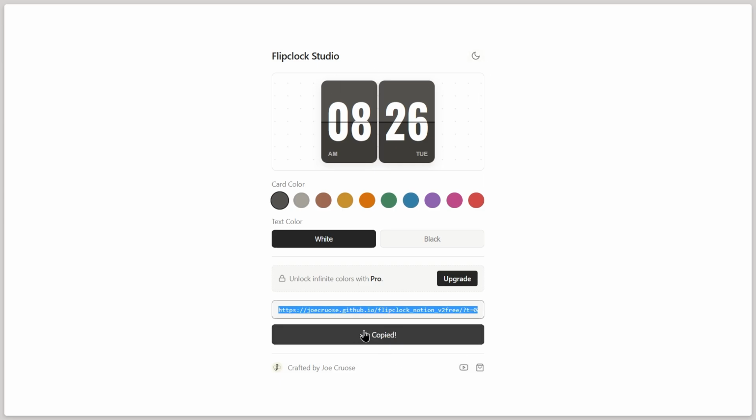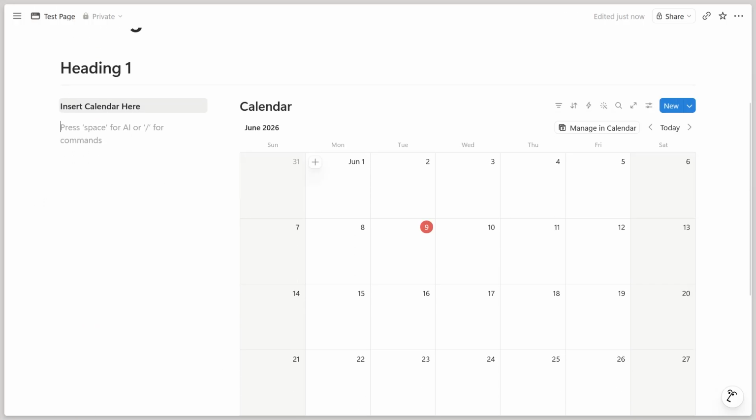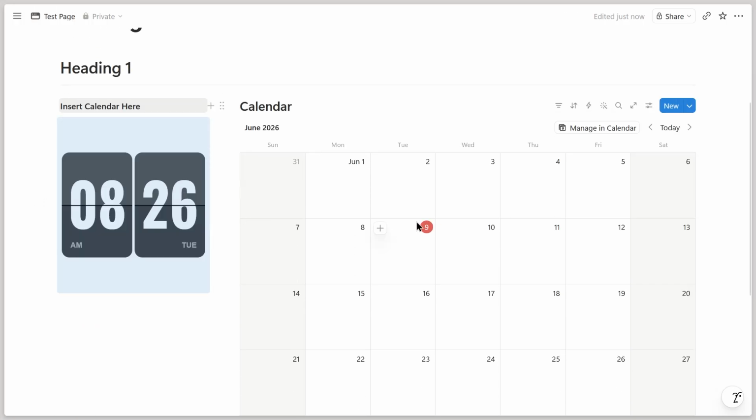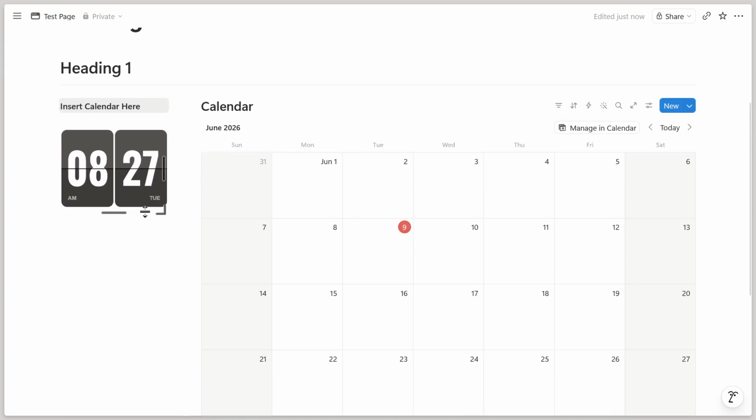Now that we've finally chosen a good color combination, let's now try to copy the widget link and go to my test page. To use the widget, just paste the link and click embed. As you can see, the widget is customizable in size to ensure a perfect fit for your template.